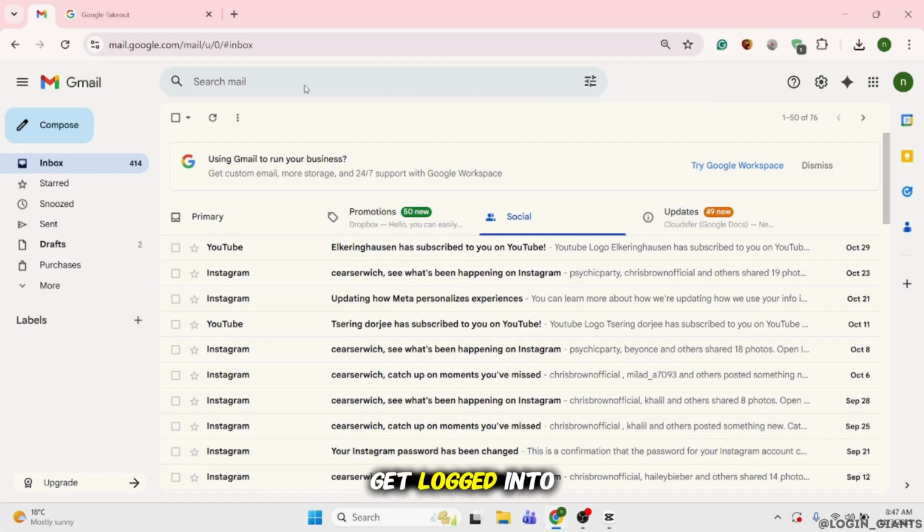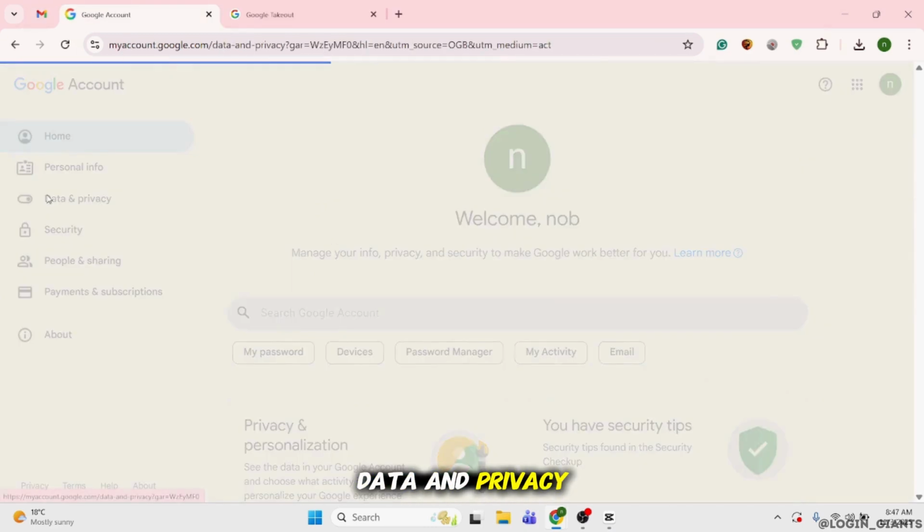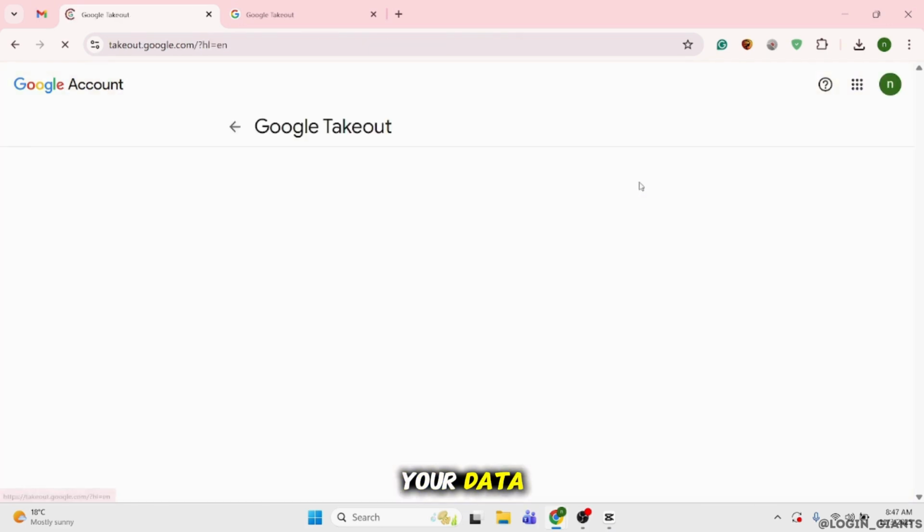First thing first, get logged into your email, select your initial on your top right, and go for manage your Google account. Now as you do that, select data and privacy. Then you will see download or delete your data. Go for download your data.